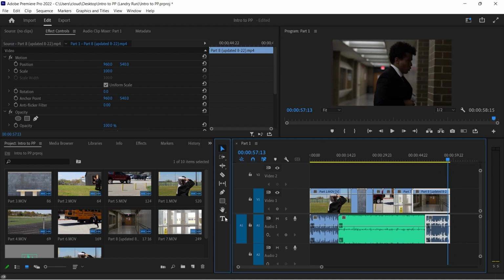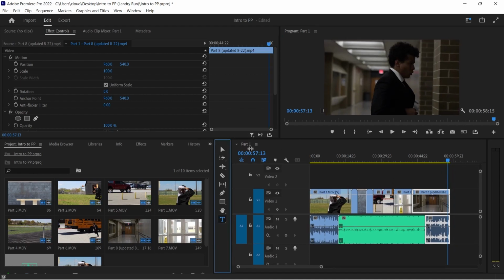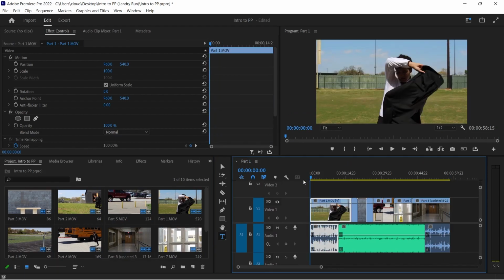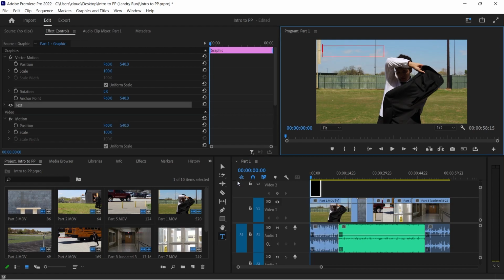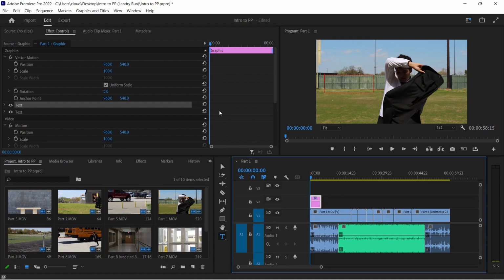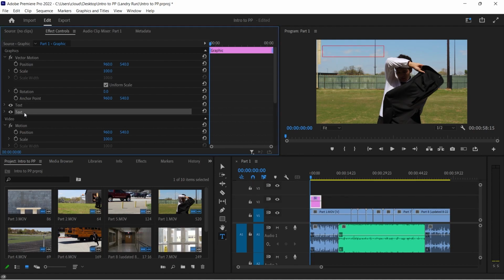The last bit is going to be adding some text. So at the very beginning, I want you to add some text that has your name. To do that, I use the type tool right here, and up here on the program monitor, is what that's called, I just made a box. So draw a box and it will give you a couple of choices.